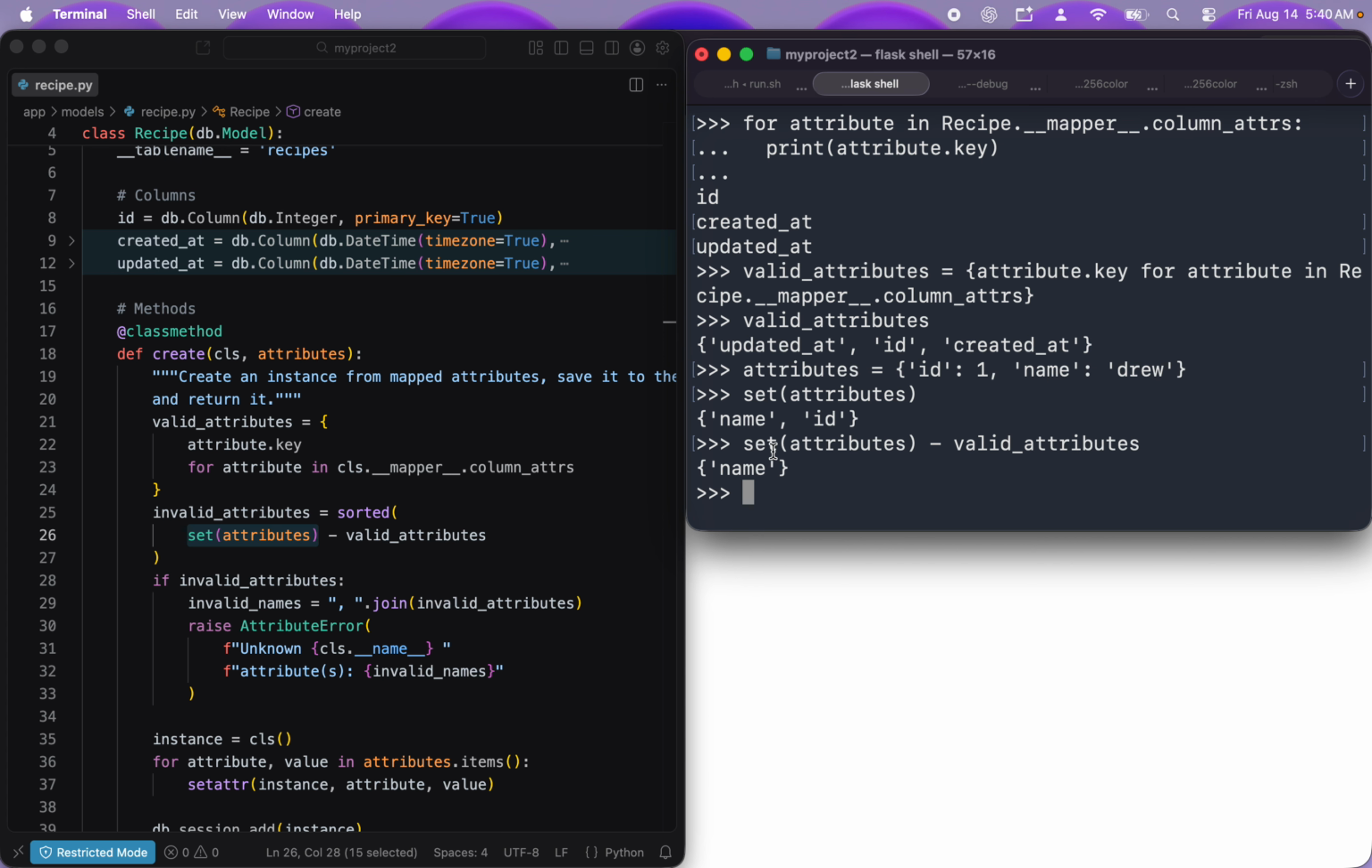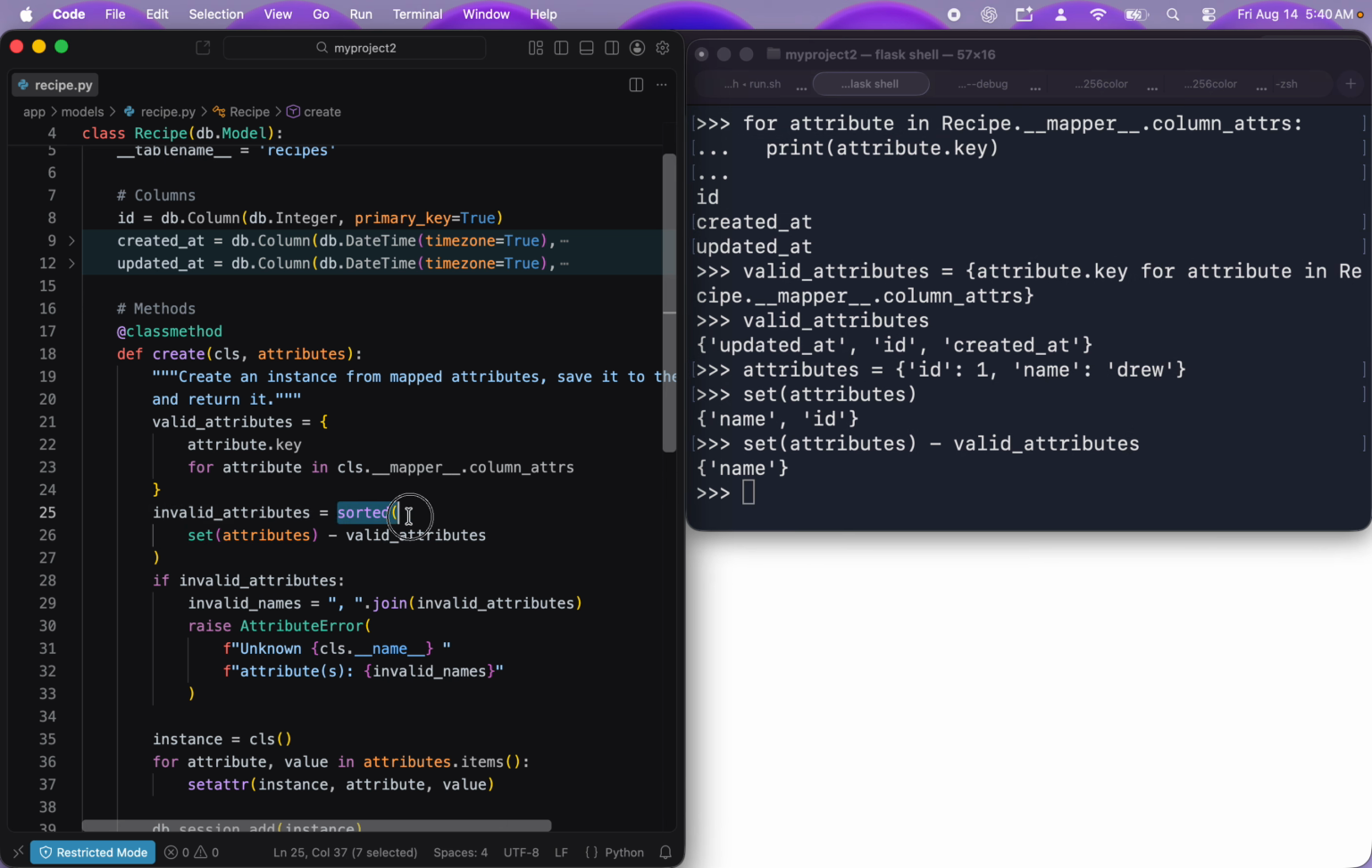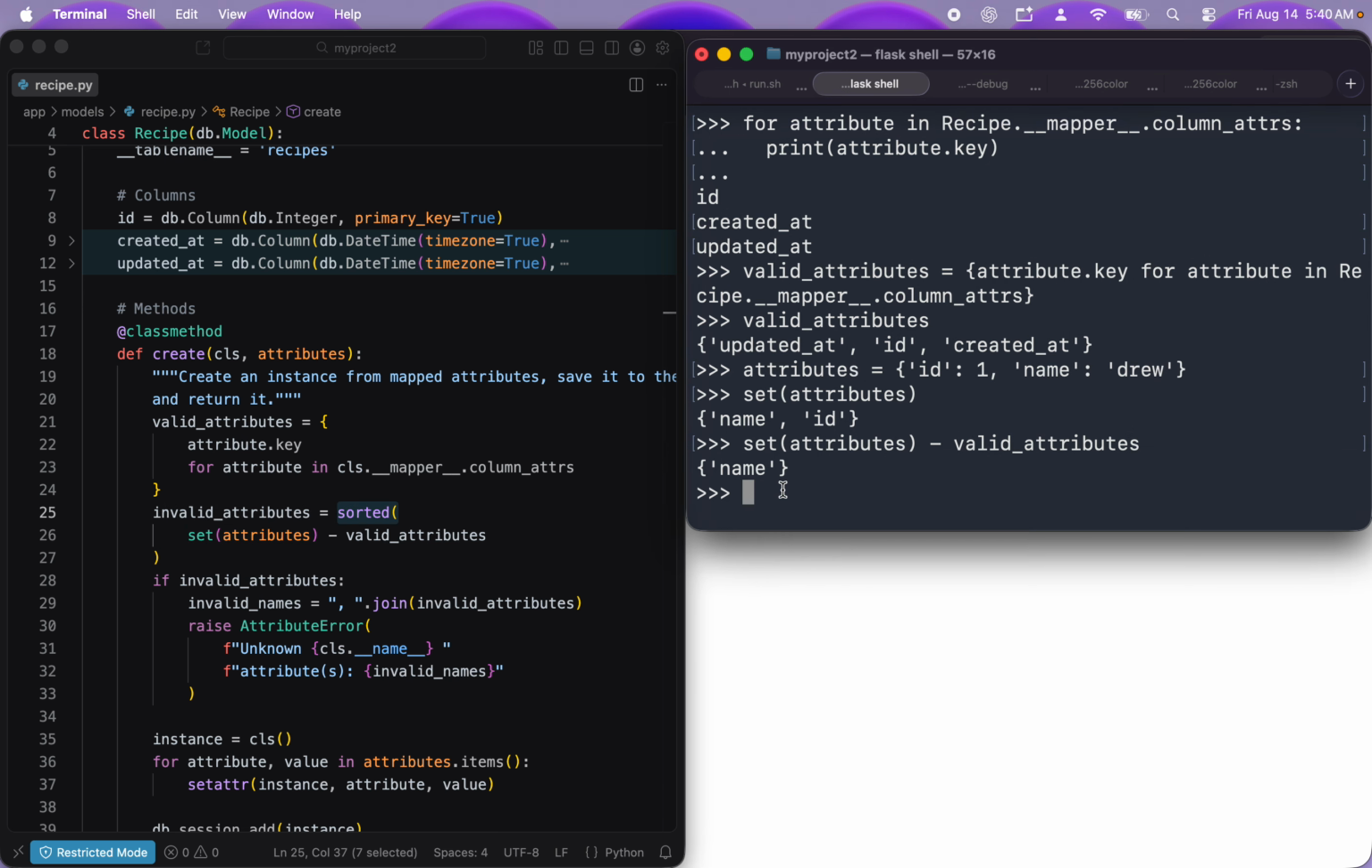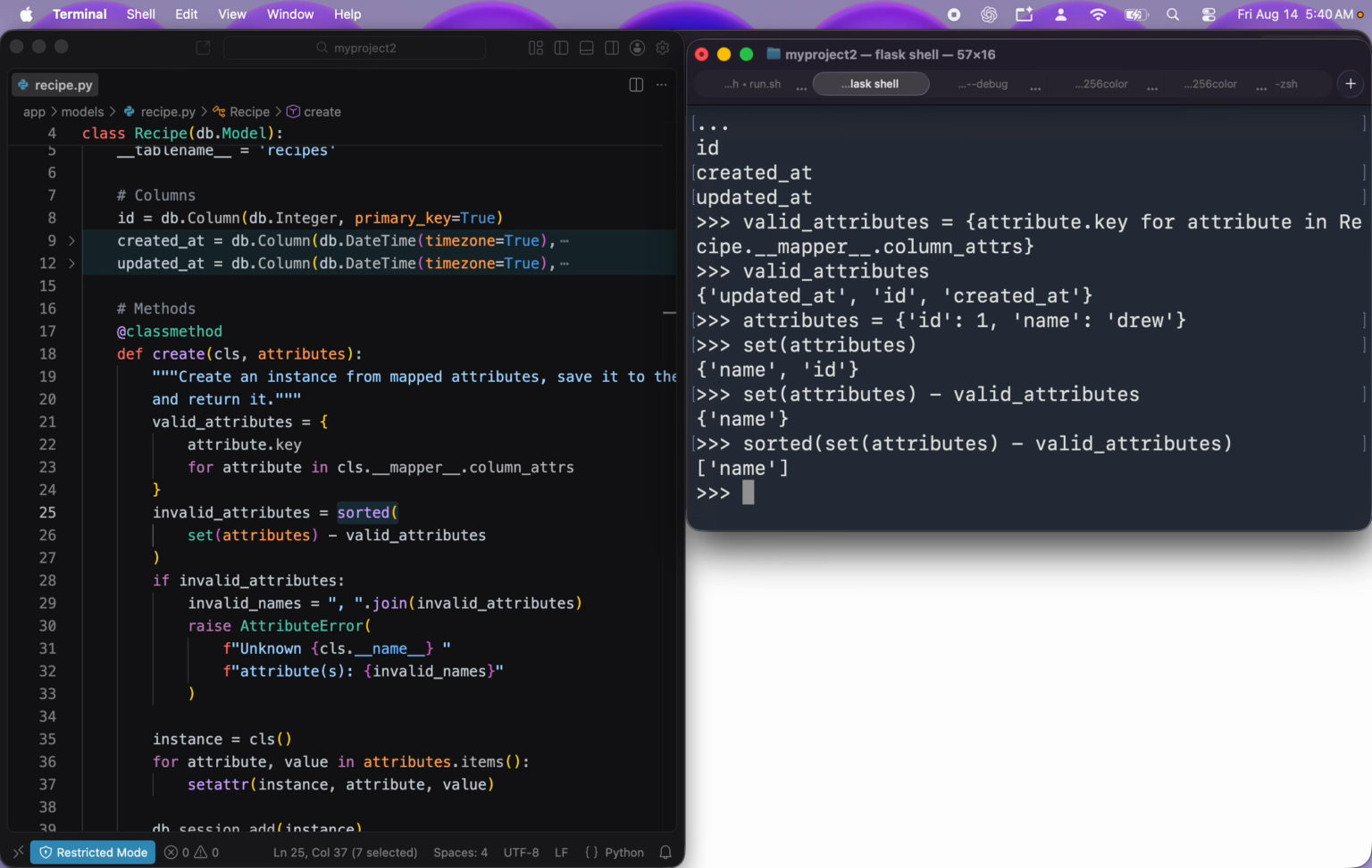And then if we put sorted around it, I believe it turns it into a list. So I can put sorted, and a set is not ordered, so sorted is gonna turn it into a list, and in this case there was only one value, but if there had been multiple values it would have ordered them alphabetically.